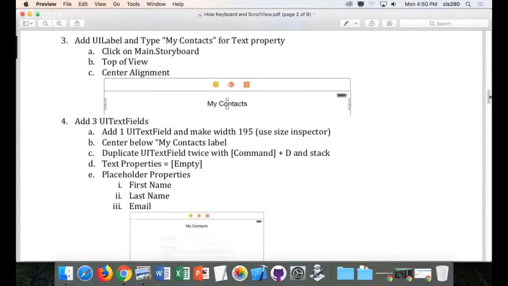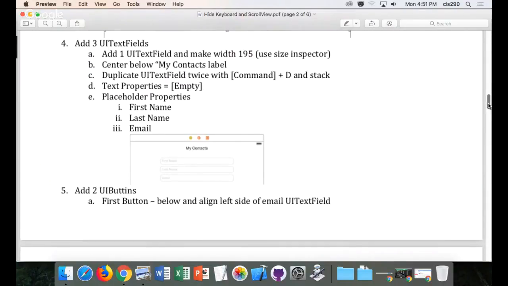Number 3, we'll add in a label at the top called My Contacts. If you wanted to add a title bar, or navigation title bar, you could, but we'll just add My Contacts just for fun. And then once you add that, put My Contacts in there, center it manually, and then you're going to add 3 UI text fields. The first field, make sure it's 195 width.